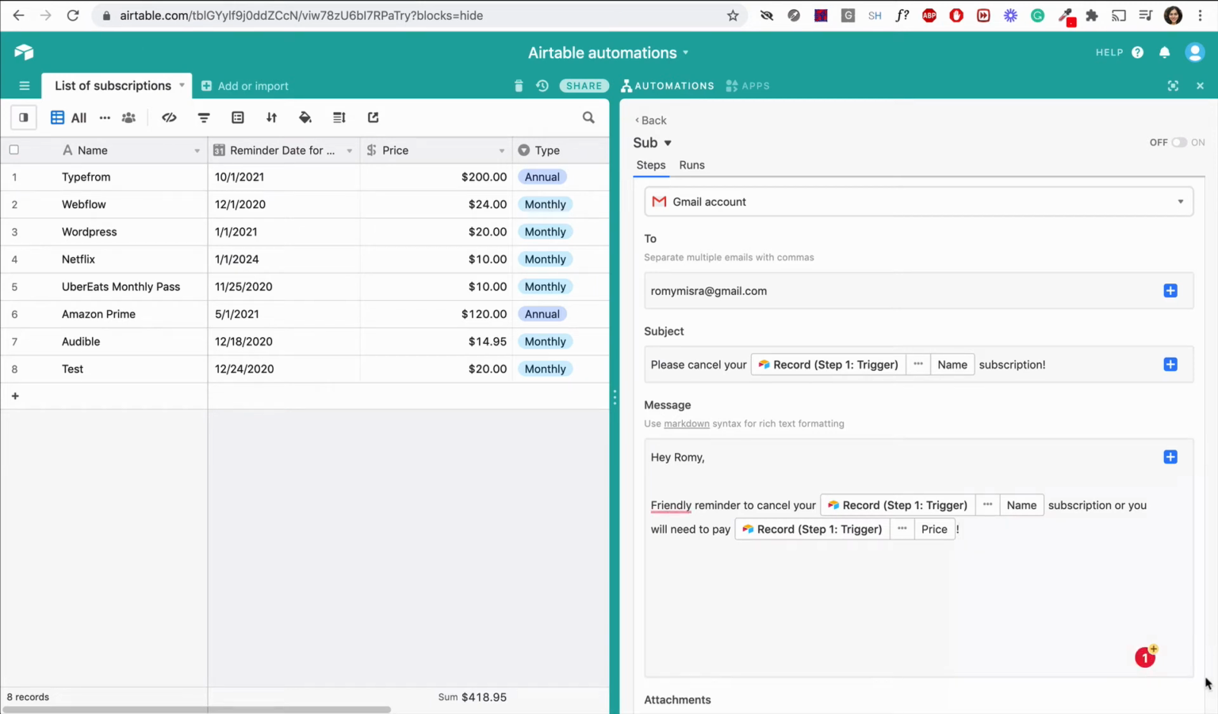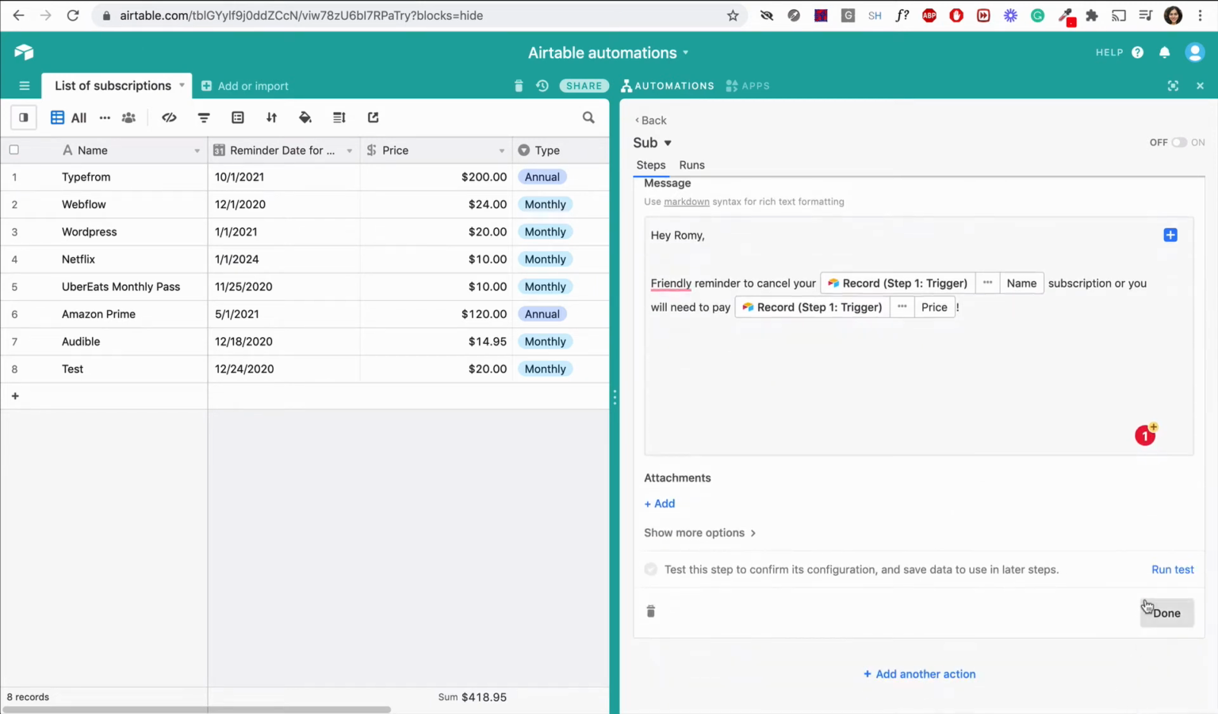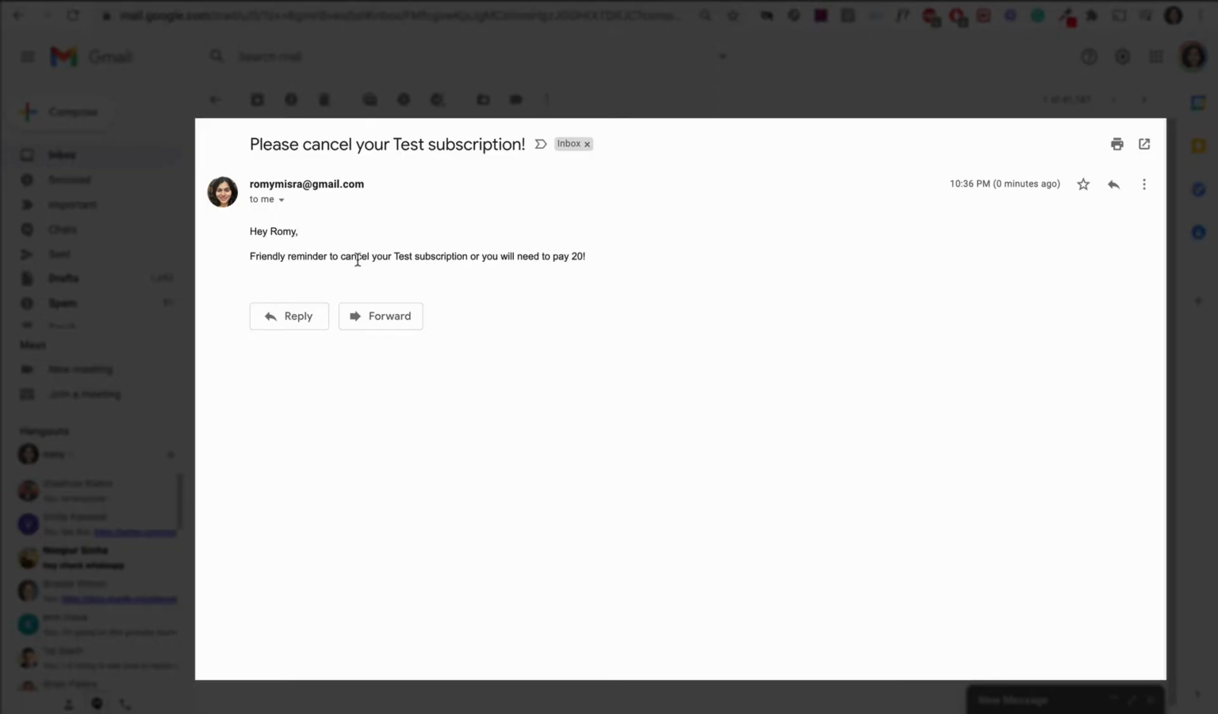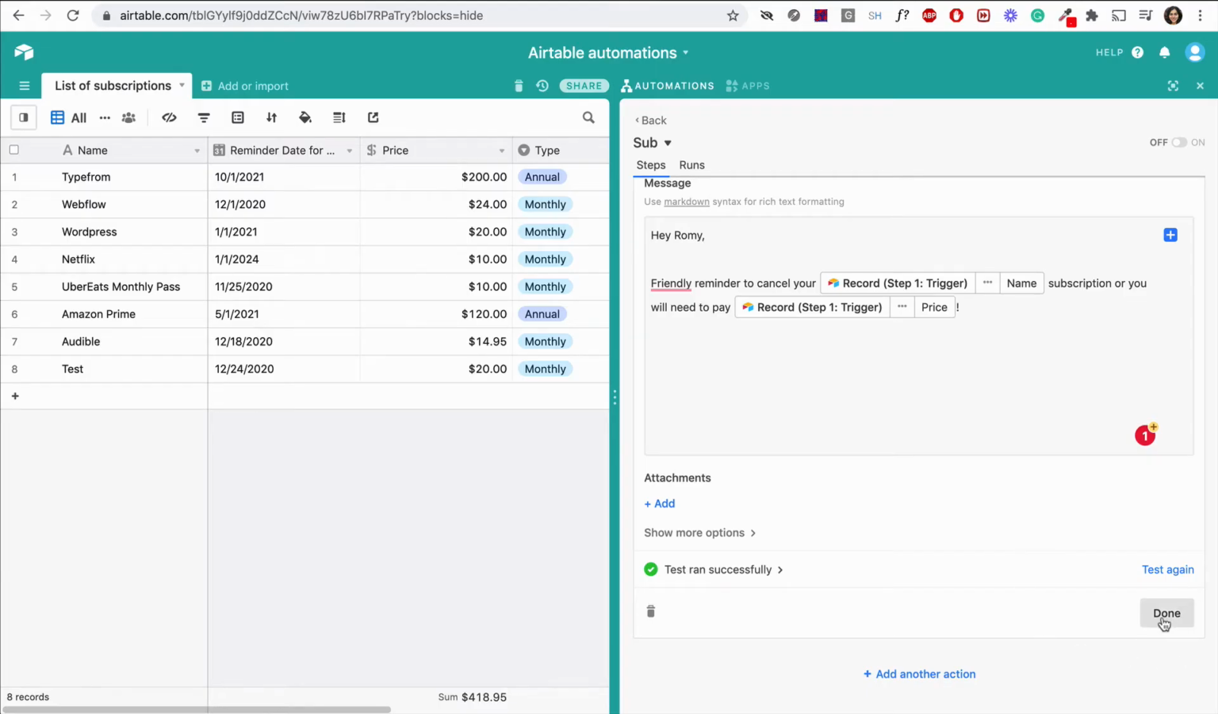Now, that looks good to me and pretty effective. Finally, we'll test it and it's good to go. Let me just check my email to see if I get it, and there I see. Perfect. Airtable automations done.